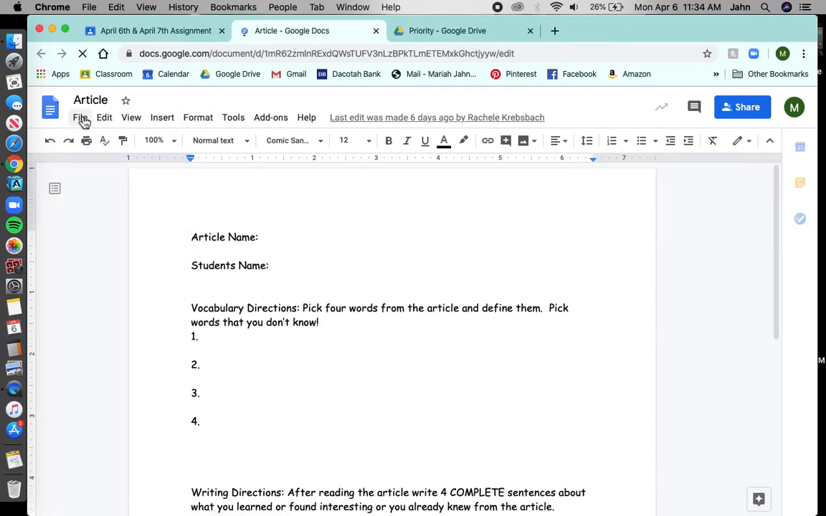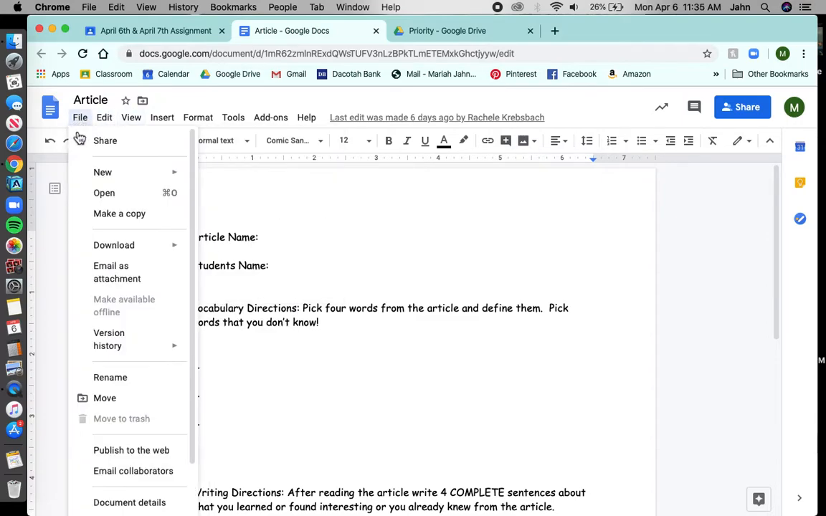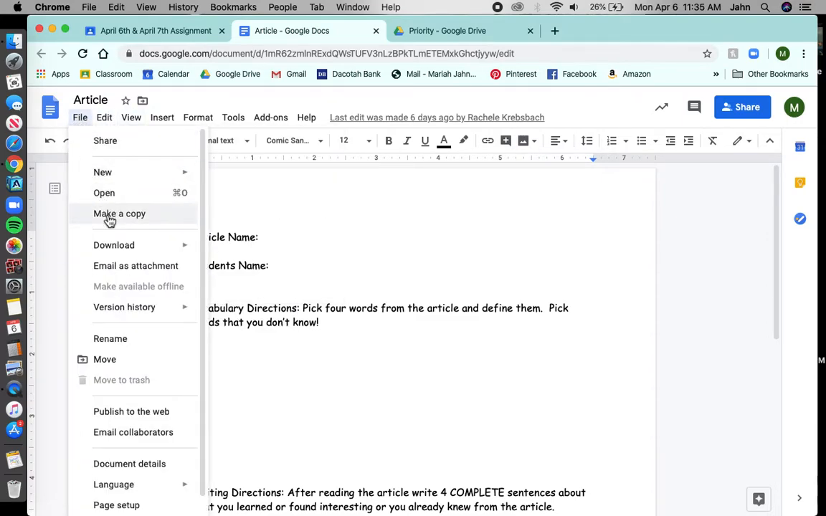Now, what you're going to want to do is you cannot and you should not be able to edit this assignment. It may give you an option up here somewhere and it says ask permission to edit or comment or something like that. Do not do that. Instead, you will want to go up here to File. You want to make a copy of this assignment. Okay.